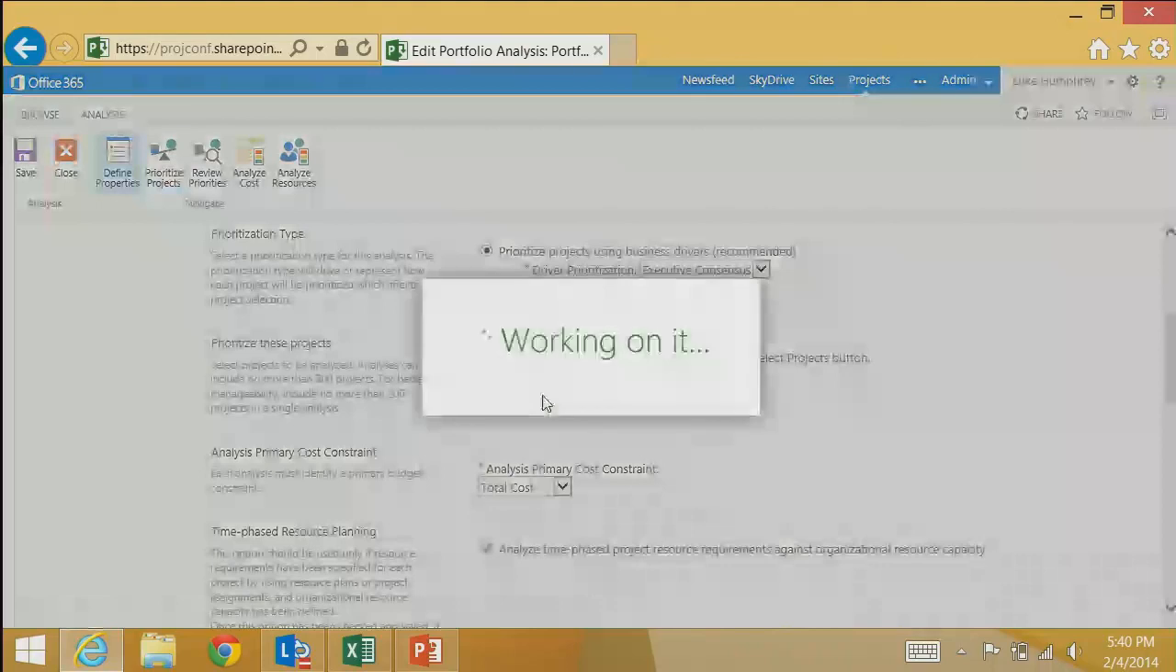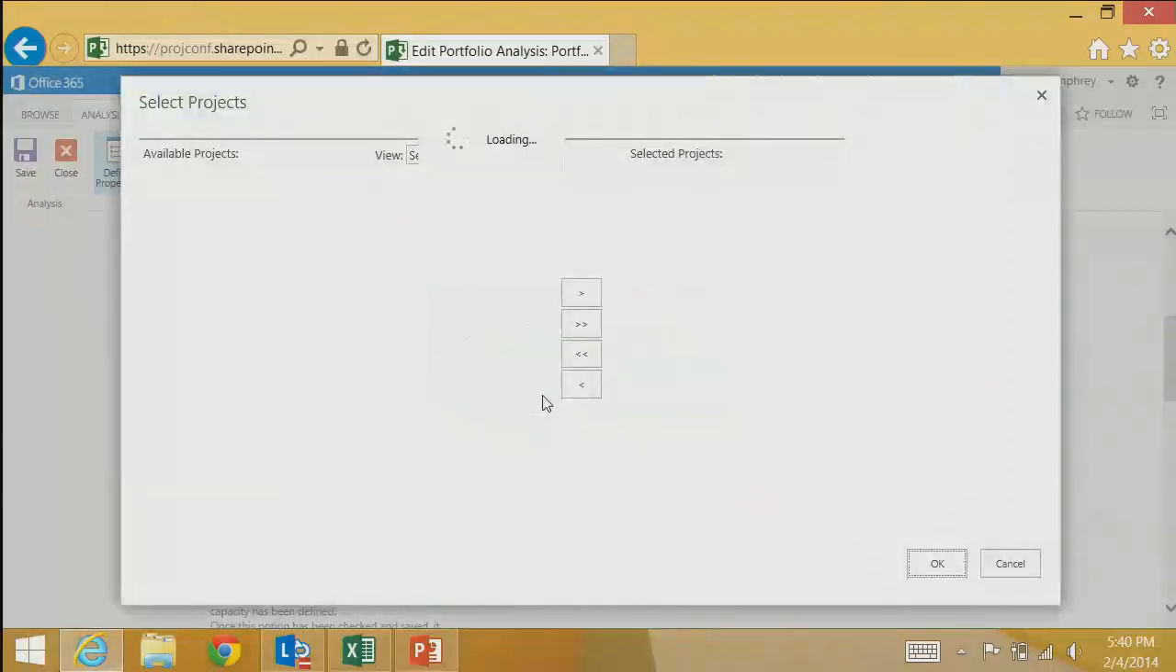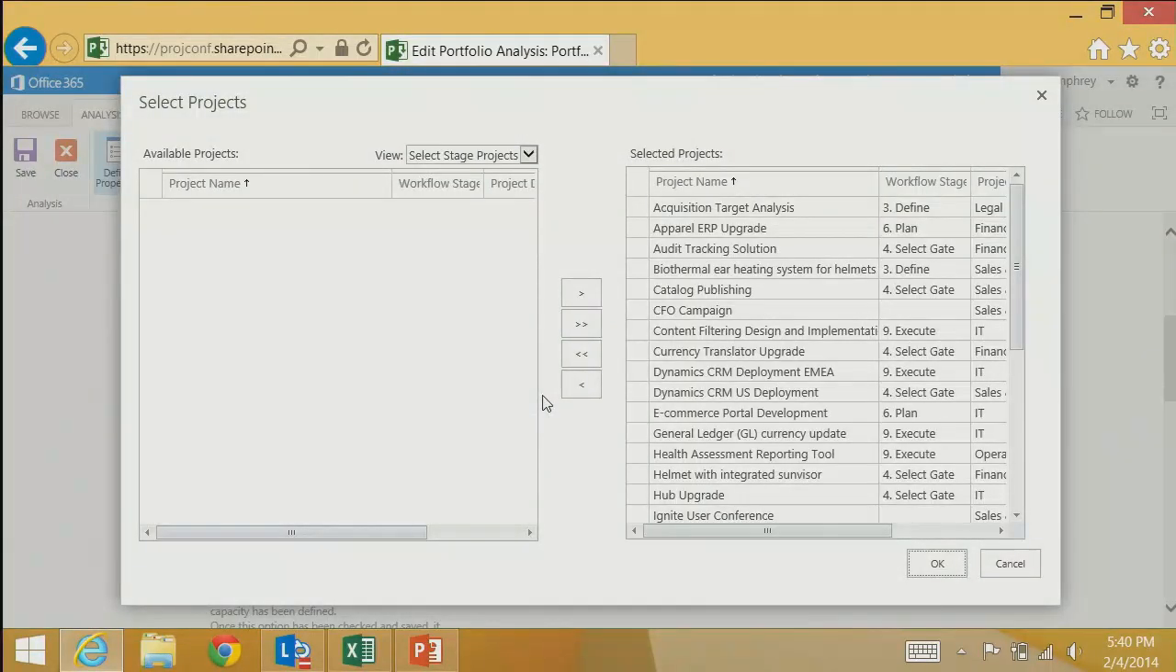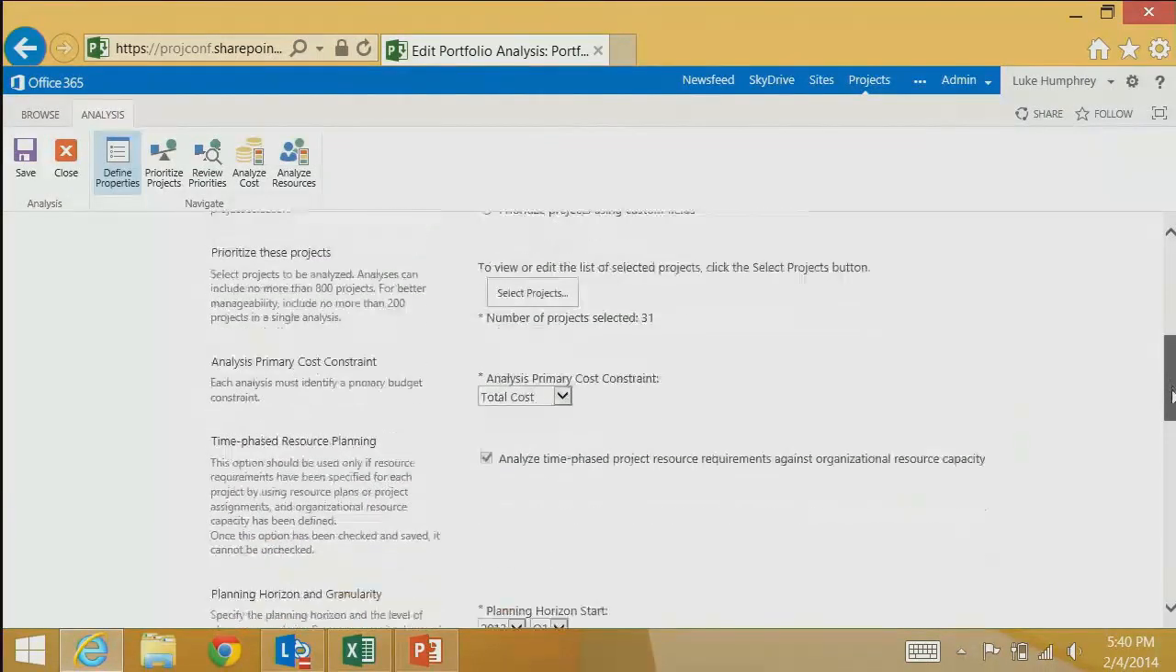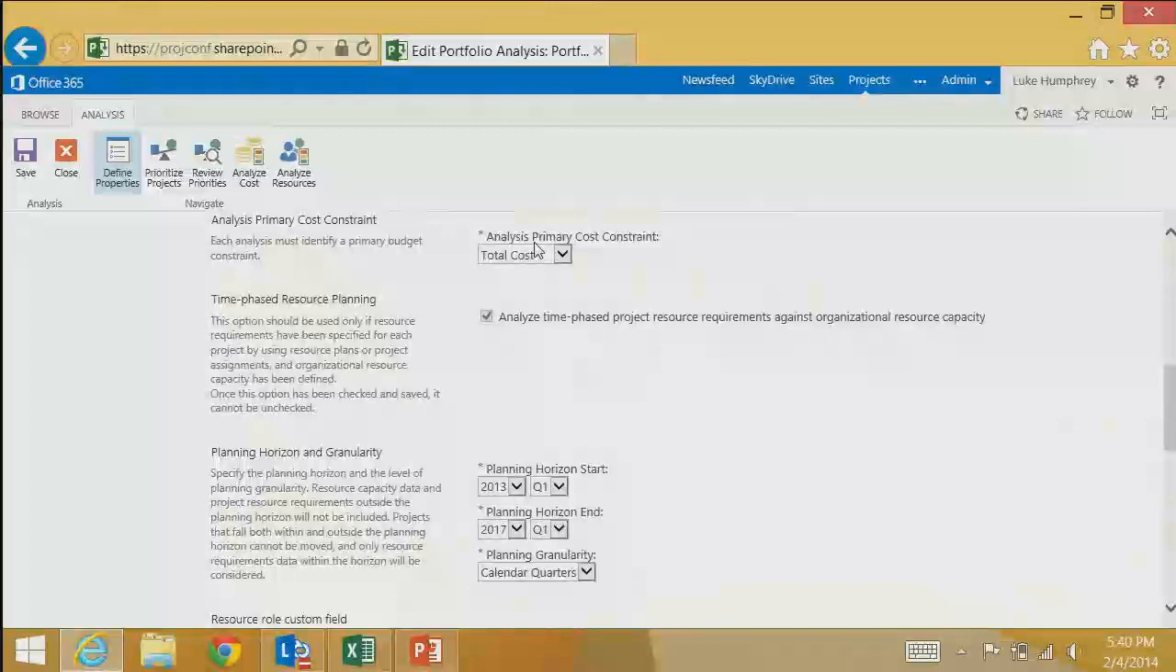You need to select which projects you're going to look at in this analysis, and these projects are going to compete against one another for selection. You can define views, and you can do filtering based on workflow stage, or based on projects over a certain cost. There are some rich ways for you to select which projects you want to include in the analysis. We need to define a primary cost constraint, so that's the cost custom field I had to set up in the beginning. That's the cost that you've filled out for all of your investments.